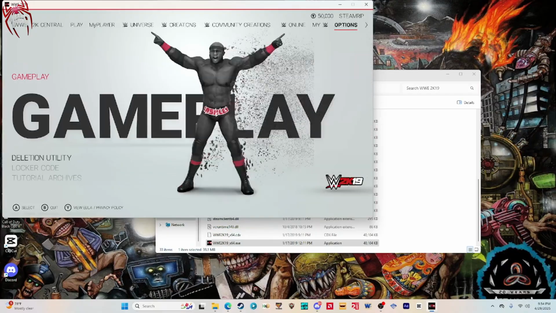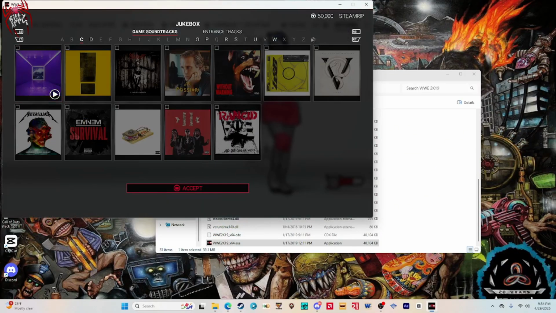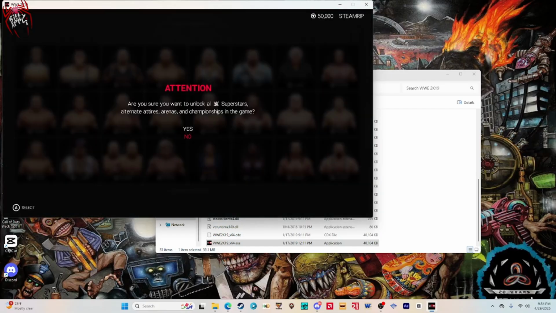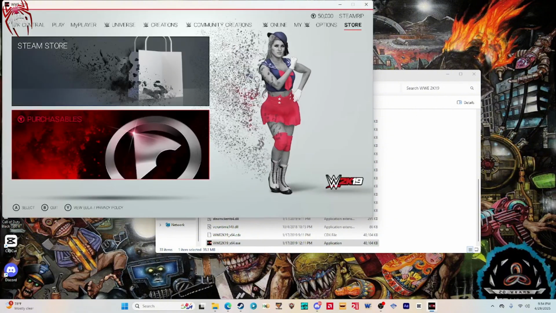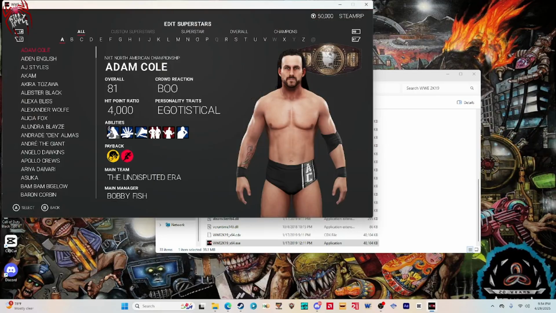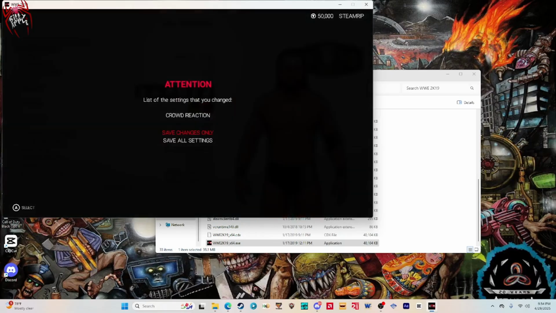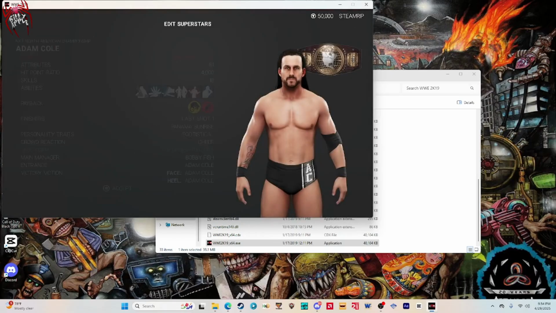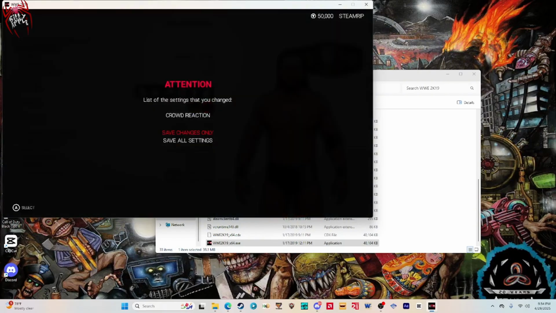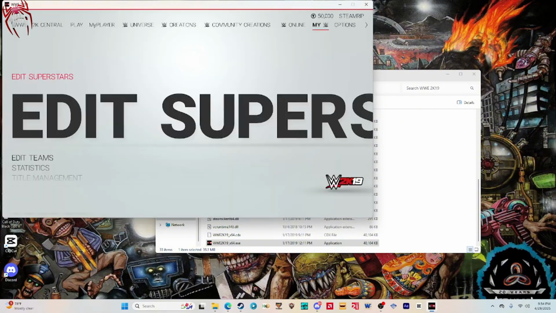What I'm going to do first is turn down the music. And then I'm also going to go and unlock everything. So once that's done, what you want to do here is go to Edit Superstars, go to Add Nicole, go to Crowd Reaction, change it from Boo to Cheer, press Accept, save all settings. Then you want to go back into Add Nicole, Crowd Reaction, and revert it back to what you had previously. Then just press Save All Settings. And once that's done, you've made a hard save, so now we can close the game.